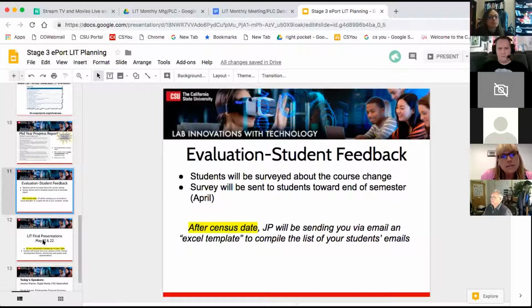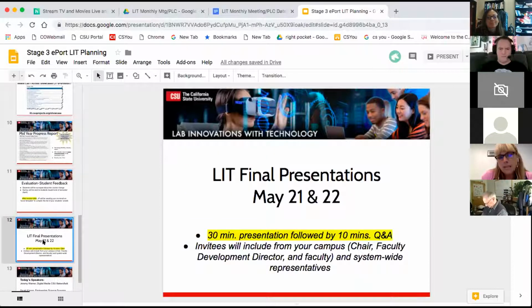And then lastly, in May, just a reminder that there are final presentations. We don't have the breakdown of who's presenting on which day, but each of you will have a 30-minute presentation followed by Q&A. With the group of 12, I suspect there'll be 6 or so each day, probably a 3-hour session with back-to-back presentations, maybe with a schedule.